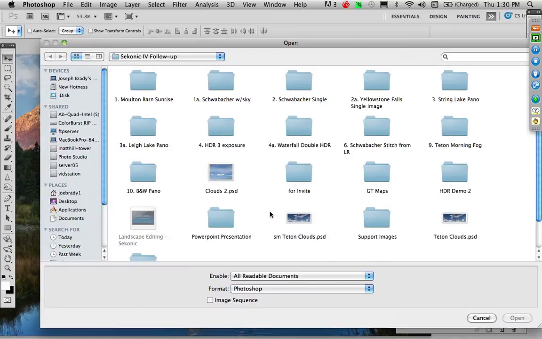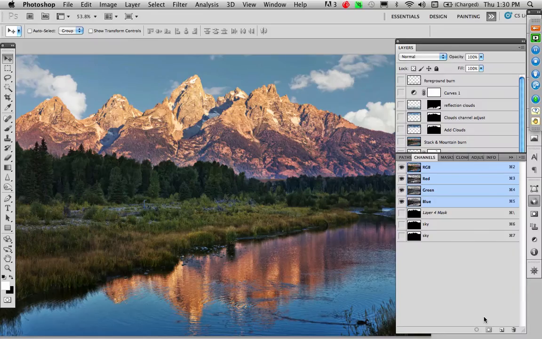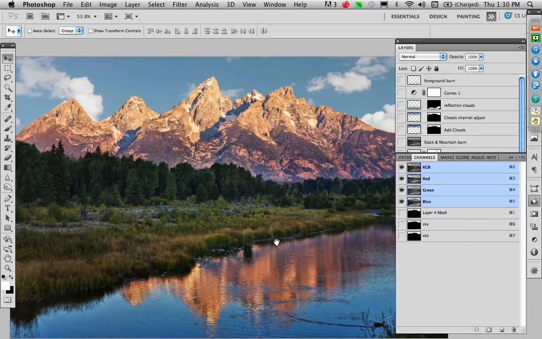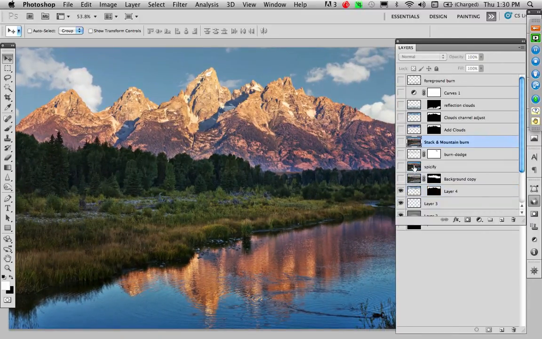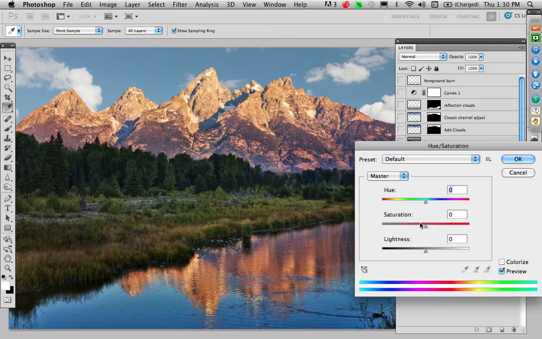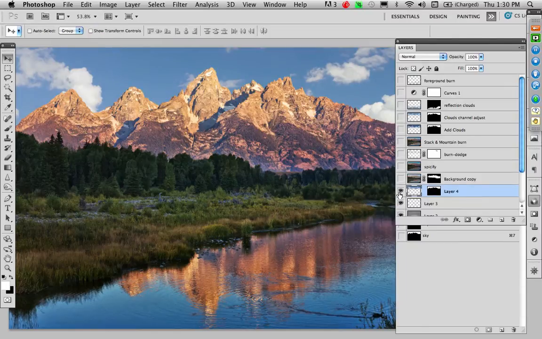And whoops, I didn't want to hit open. I wanted to hit just Command 0 to fit. And yeah, that's looking a little better. I also want to add a little more density back into that. So actually right on the layer, what I'm going to do is go to Hue and Saturation, which is Command U. I'm going to add a little saturation back into that sky, and I'm going to make it a little bluer. All right. So good. So now we went from that to that.